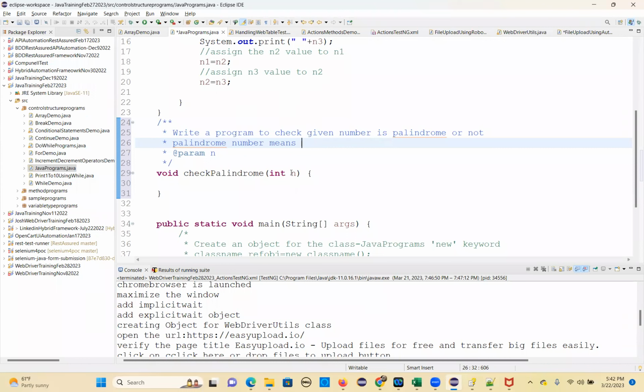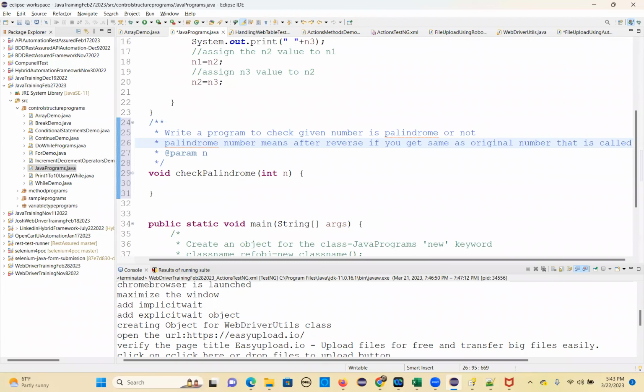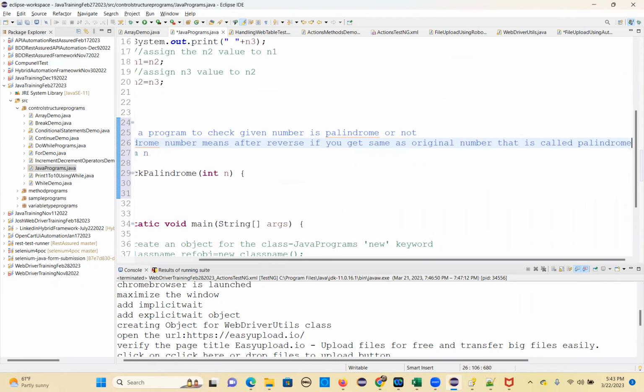So you reverse this number. After reverse, if you get the same reversed number and original number, both are the same, then that is called a palindrome number. So after reverse, if you get the same as the original, it is called a palindrome. Okay.